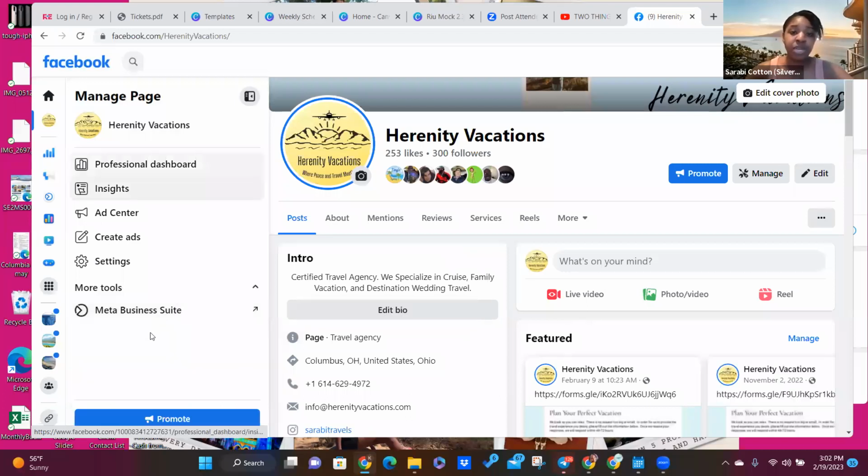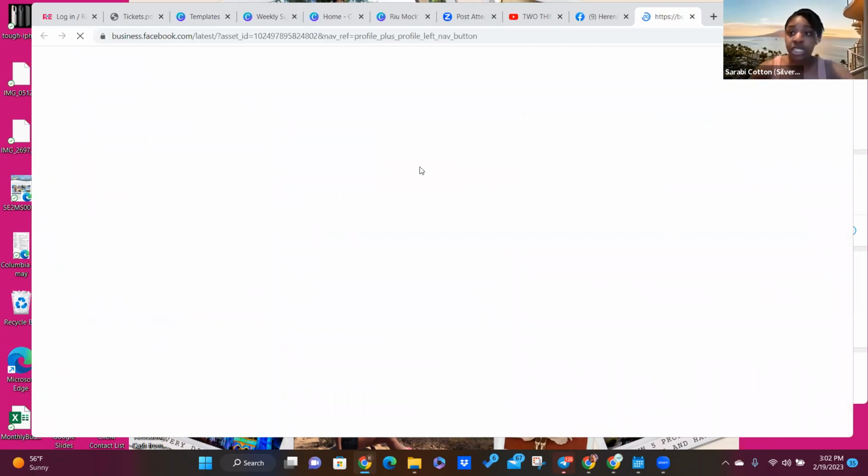Now, the Meta Business Suite is something that's automatically added to your business page upon creation of your Facebook business page. And you can actually download the app for free as well. So they have a mobile version that you can utilize when you're on the go. So we're going to go ahead and click on this.